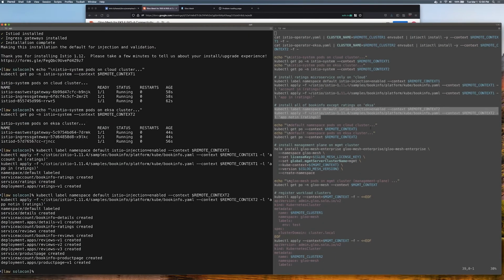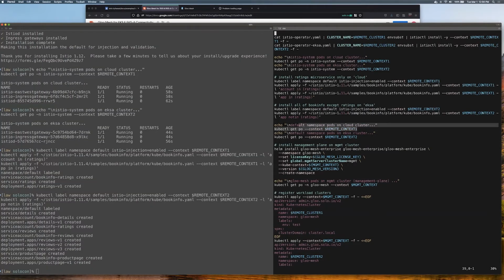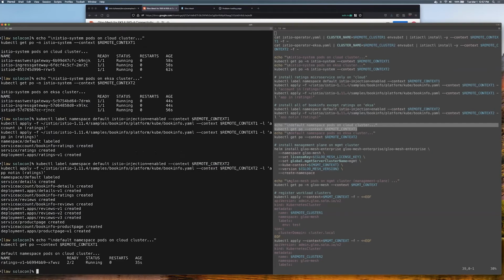So that's created. Let's go ahead and check the pods in cluster 1, which is the cloud cluster. This should only be the ratings service. And you can see that the ratings v1 pod is up and running as of 35 seconds ago, and 2 of 2 containers are ready. So the ratings container and the sidecar proxy are ready.